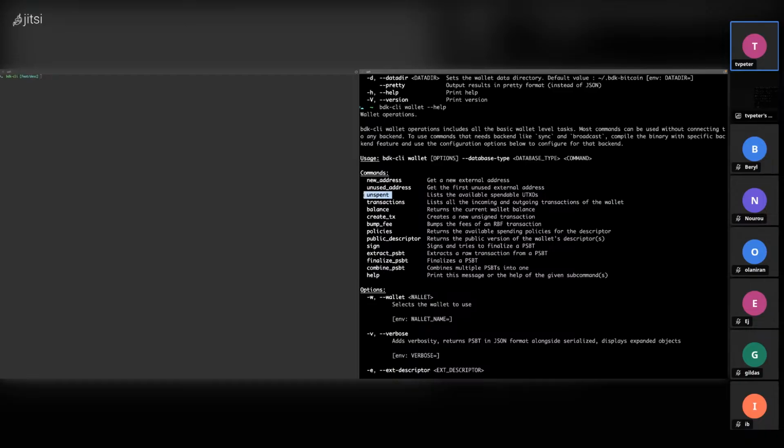You can also get record. I talked about UTXOs, unspent transaction outputs. This will list out any available UTXOs that you can spend. Then transactions is going to return the list of all the transactions that have been performed by your wallet. You can use balance to get the balance of the wallet that you are working with. You can use this to create a transaction.